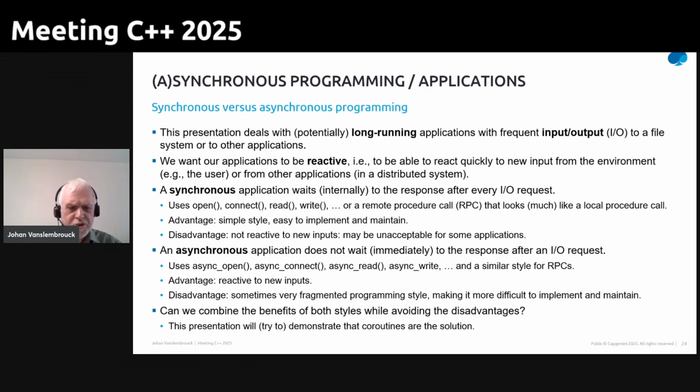The disadvantage is it's not reactive to new inputs, which may be unacceptable for many applications. The advantage and disadvantage of asynchronous are just the opposite. In an asynchronous application, it is always reactive to new inputs. The disadvantage is the very fragmented programming style that we have seen on slide 3, which makes it much more difficult to implement and maintain. So my question was, can we combine the benefit of both styles while avoiding the disadvantages? That's something we're going to try to solve in this presentation.